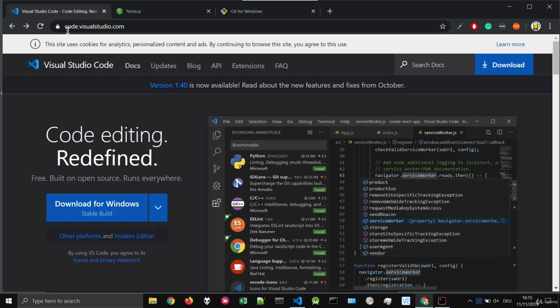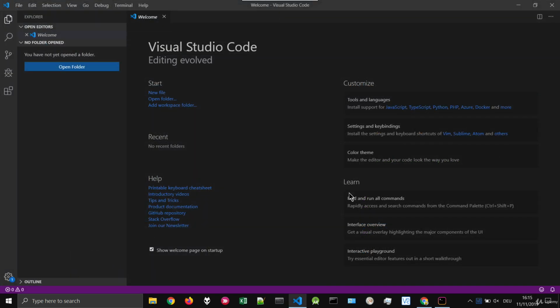Simply just head over to code.visualstudio.com, click on this button, and go through the wizard to install it onto your computer. And once you've got it installed and opened, it should look something like this. A lot of the user interface looks very similar to what we've been working with in Code Sandbox.